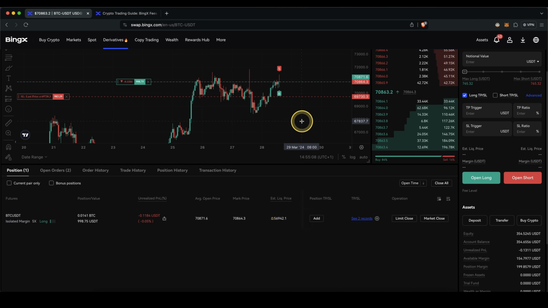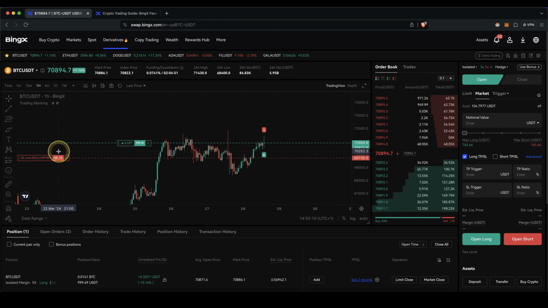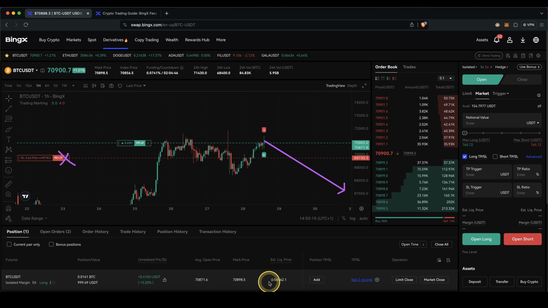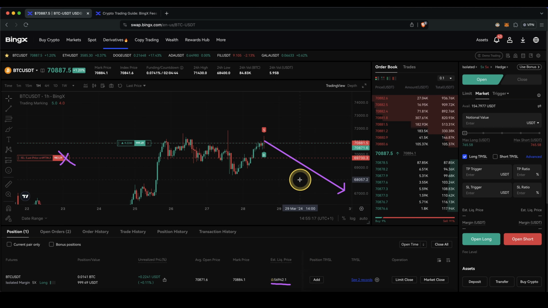Liquidation price means I'm currently in a long position, so if I wouldn't have that stop loss right here, and the price would go down this much to this price right here, then my position would be so-called liquidated, which means the platform automatically closes my trade, and I would lose my margin in this trade.